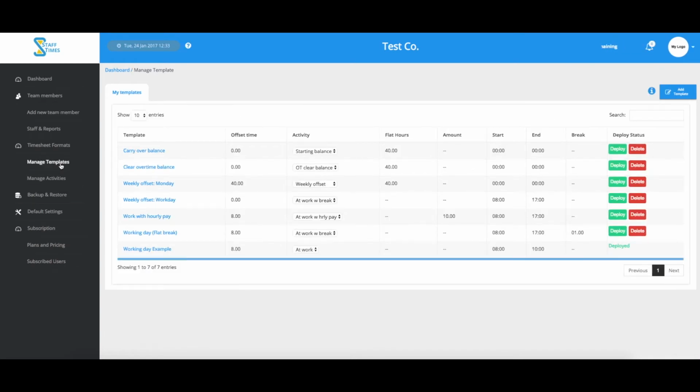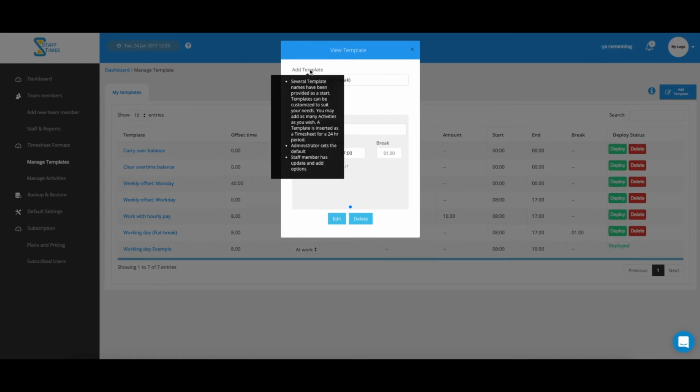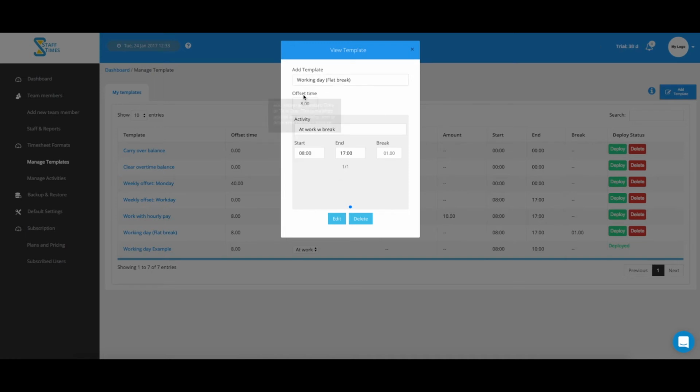So let's look at templates. Templates will allow you to illustrate certain scenarios for your team. These scenarios can be, for example, how to enter taking a vacation day, or compensating overtime, or working at special rates, and so on. So this tool serves to ensure your team is entering these scenarios in the expected format. A template covers a 24-hour period.